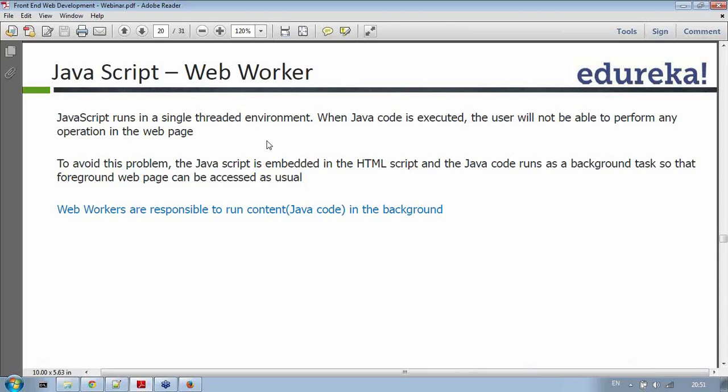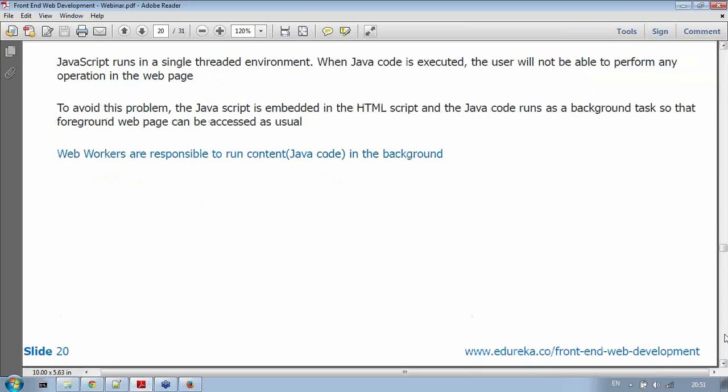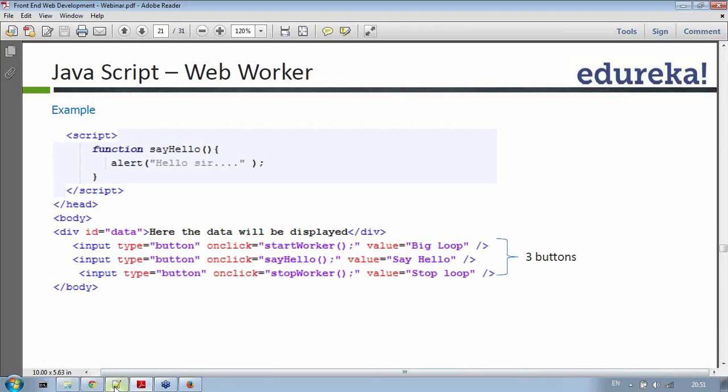So in HTML5 and in the newer versions of JavaScript, a concept of web workers has been introduced. With web workers, JavaScript can now have a background task running, so that the front end, the web page, can be accessed as usual. If you are doing anything on the front end side, you don't have to wait until the background task gets completed, because the background task now runs in a web worker. So let us look at some code.